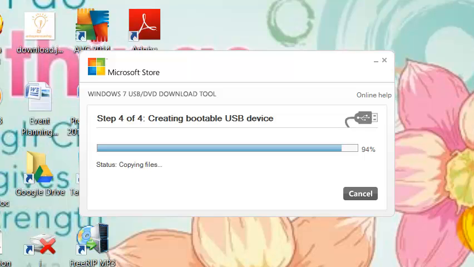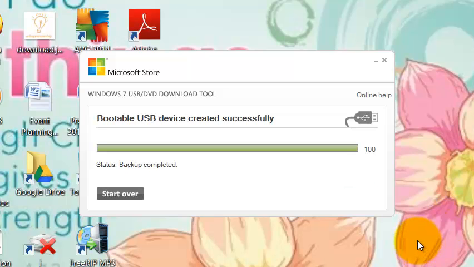You would appreciate that it will take some time given that most of these operating systems are between 2 to 3 gigabytes in size, so it will take a while to erase and copy the files onto that flash drive. And there it's finished. And if we wanted to, we could start over and create another bootable flash drive using either the same OS or a different OS. Windows, of course. So, that's it.